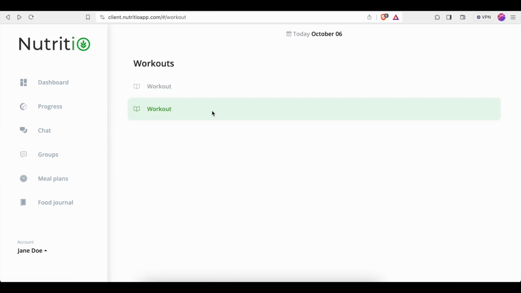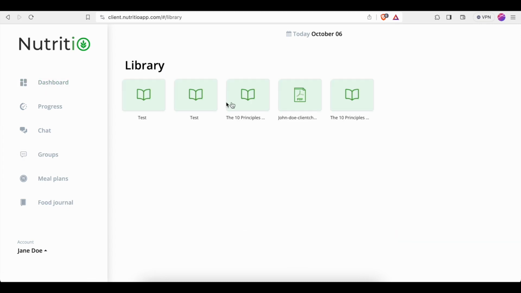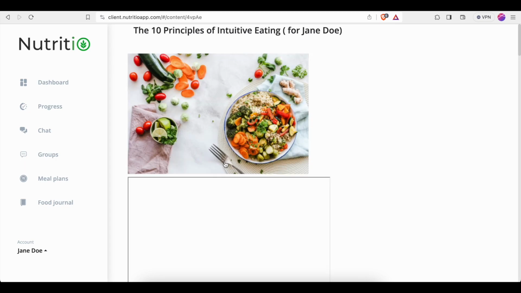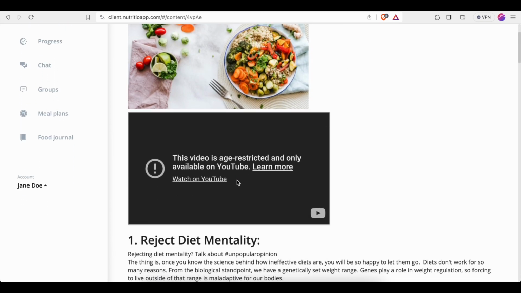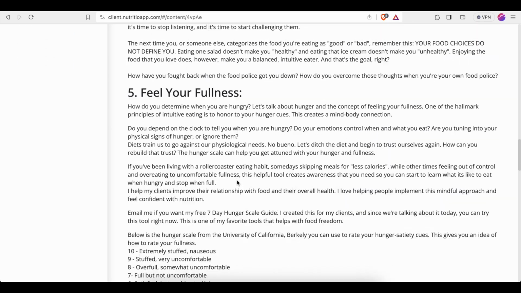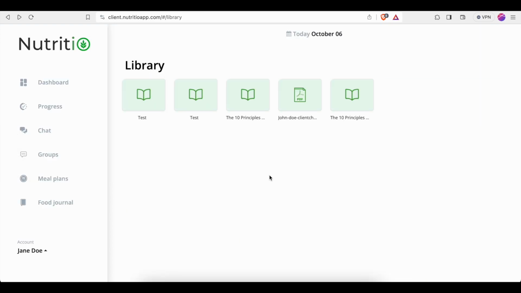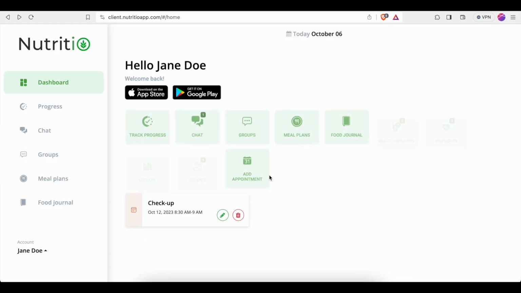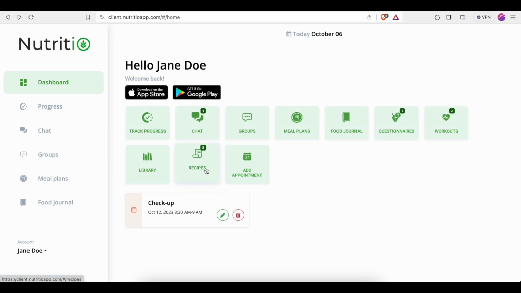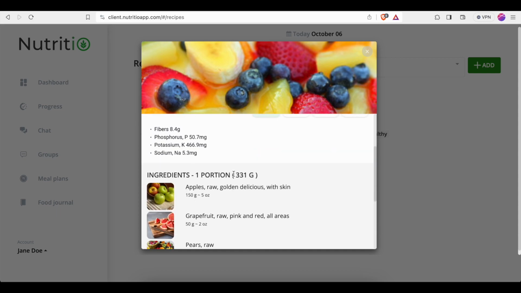And here, the library contains all the content or PDFs that were sent to this client. Let's take this one as an example. So it has everything I put on the other side. And this is the list of recipes that were sent to this client.